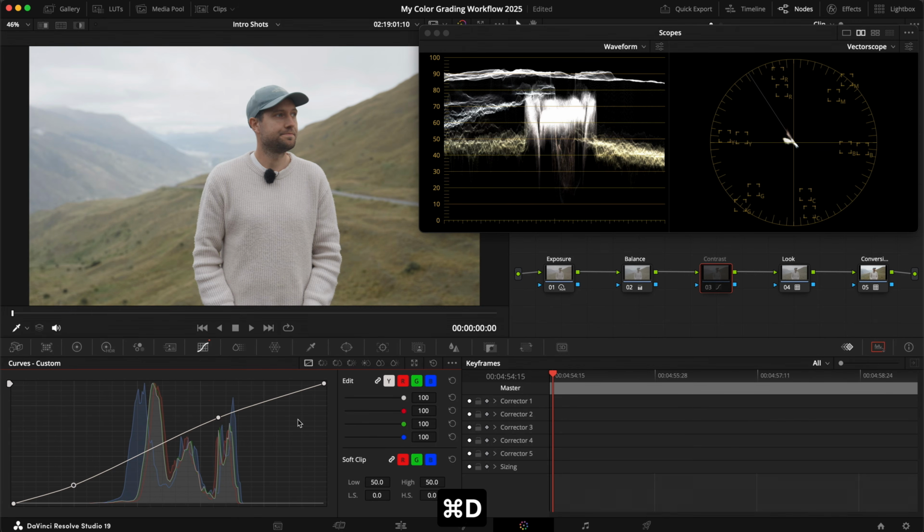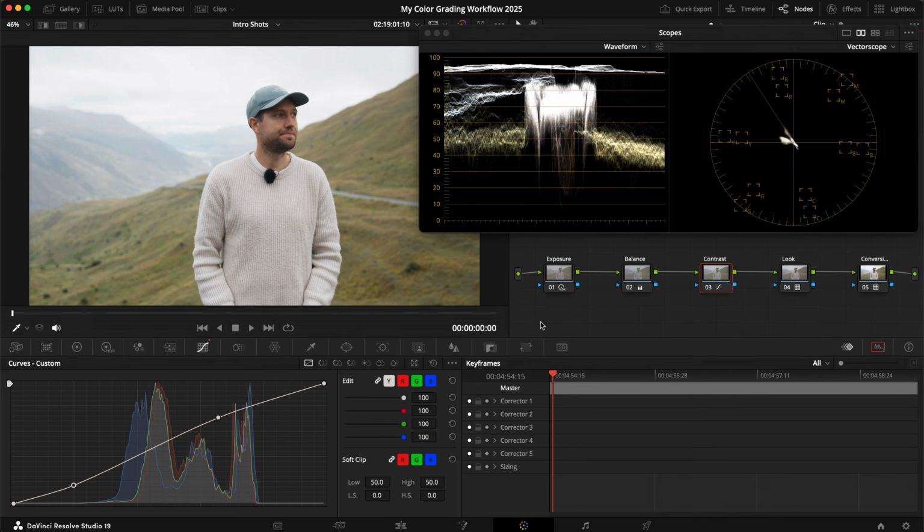So this is before and this is after. This is where I would land and I would be happy and satisfied with how it looks.